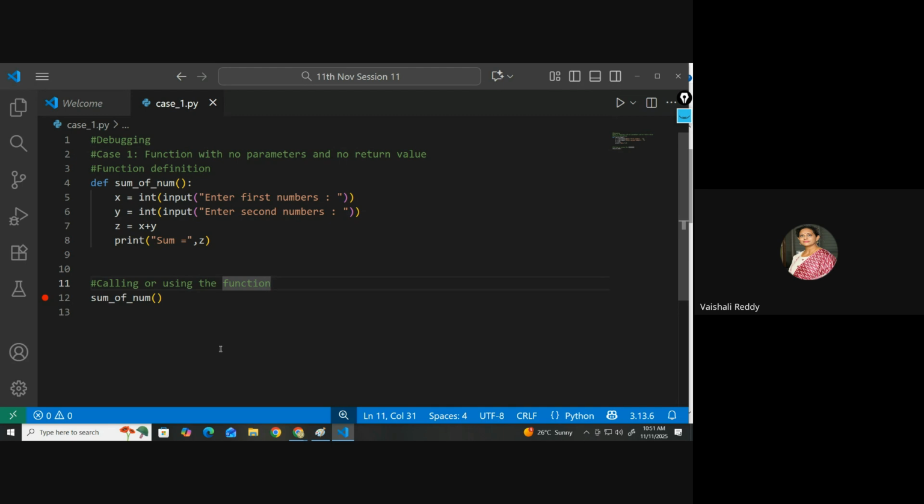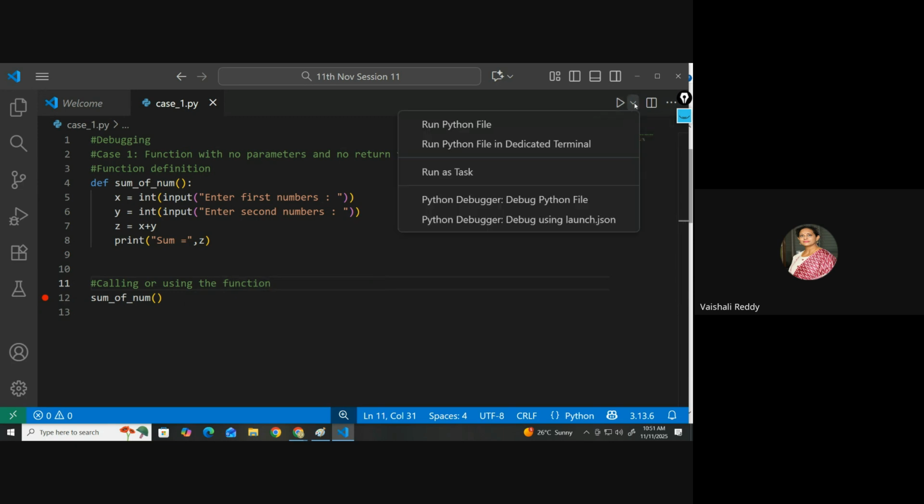Okay. So this debugging process gives us a lot of clarity about how internally Python is running this code. So how to debug my code? First step, as I said, you have to add a breakpoint. Then you come over here. You can see the triangle. Just besides the triangle, there is one drop down arrow. Click on the drop down arrow. You will find, can you see this? Debug Python file, the second last option. Just click on that.